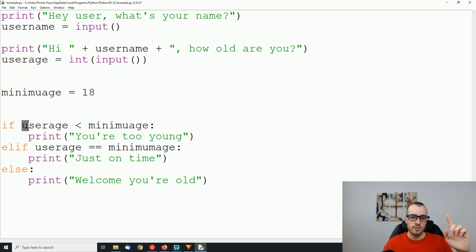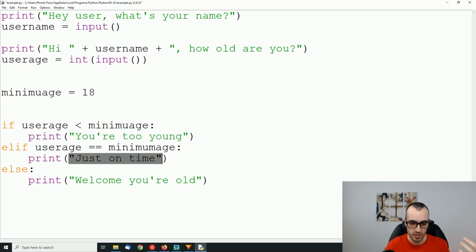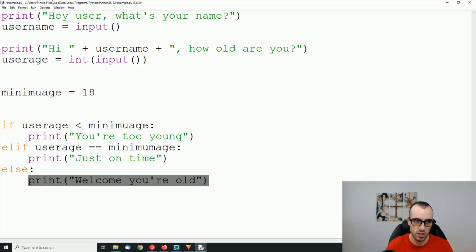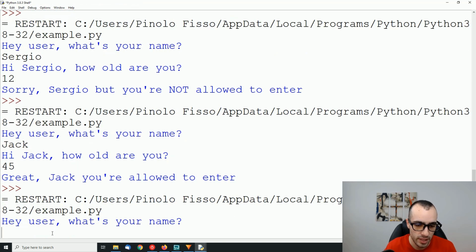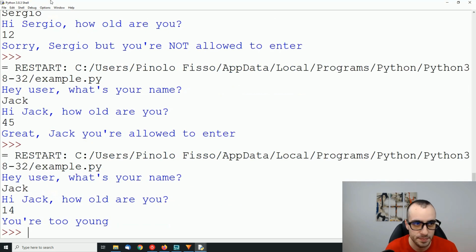So if less than 18, we will execute this one. If 18, so if user age equals minimum age, we'll execute this one. If none of these two, then we are going to execute this one. So we will save this and we're going to try this one. Hey user, what's your name? Jack. How old are you? 14. You are too young.